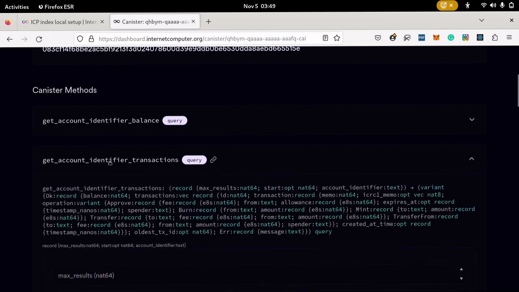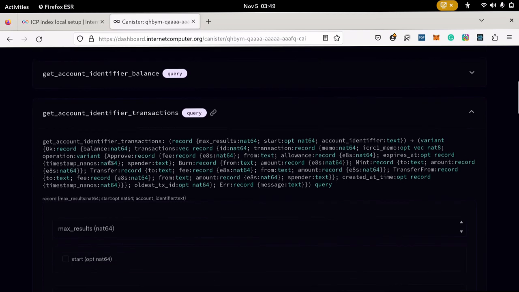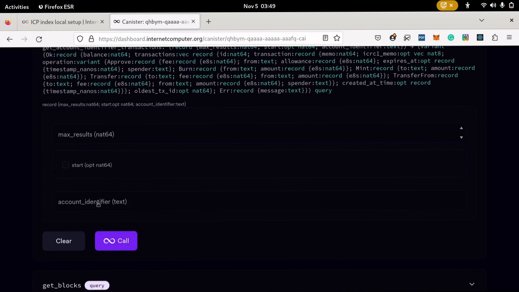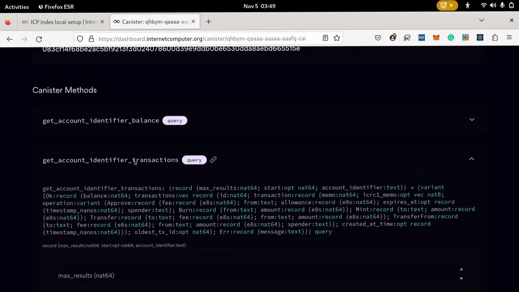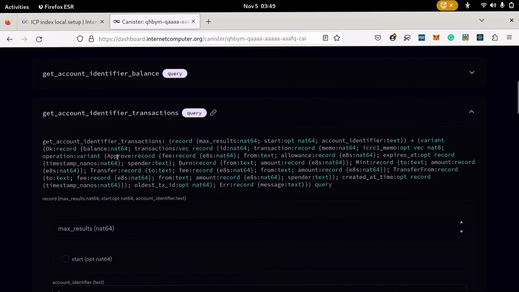So basically in the ICP Ledger Canister, there was no way you could get the transactions of specific addresses, but the ICP Index Canister allows that, in that you can just paste in the account identifier and you're good to go. And you will get all the transactions for that specific principal ID or account identifier.